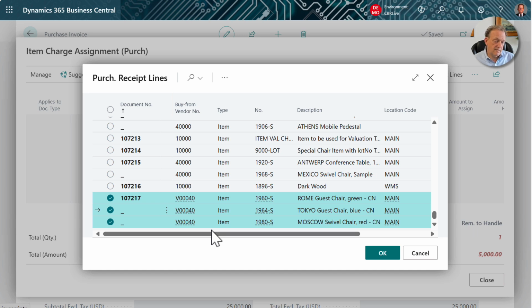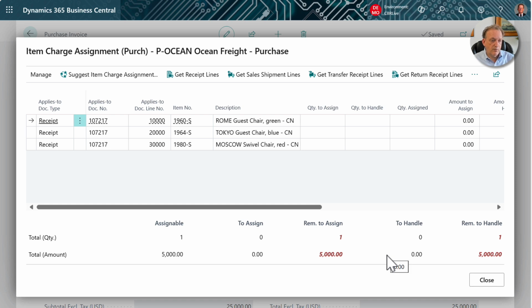In this case, it's 3 different chairs. If you had multiple POs here, you would simply select all the ones that you need to select, and they do not have to be in sequence. So you can simply select whatever is appropriate. So in my case here, I have 3 items that we need to deal with. I'm going to hit OK. It brings the 3 items in there.